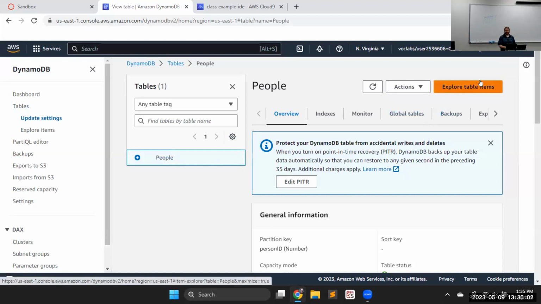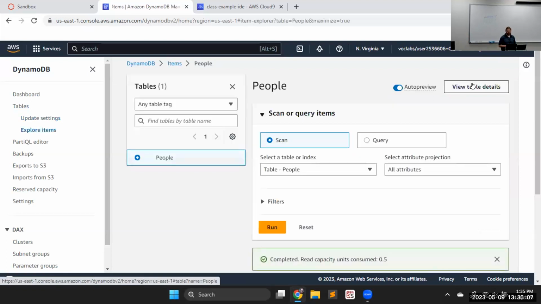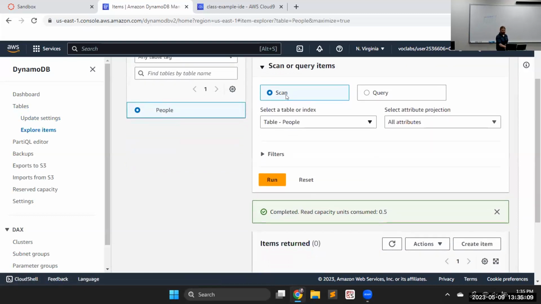The big one we need is this orange button. It says Explore Table Items. If you go in here, this is where we do all our work with it. Scan is like a select all. That's grab everything, just grab everything. And we can apply some primitive filters to it.